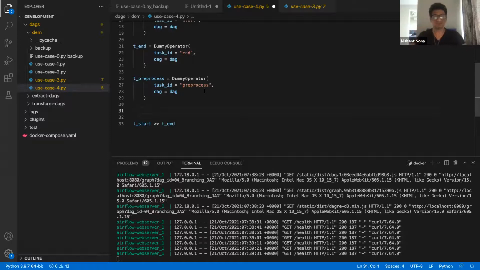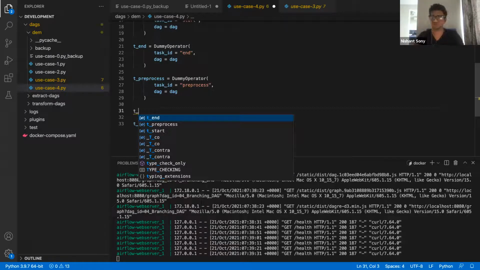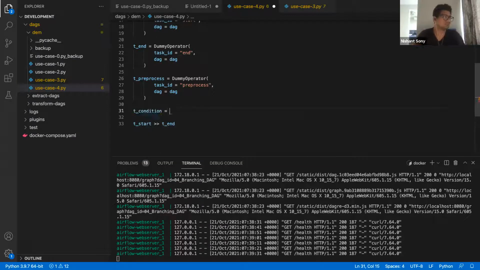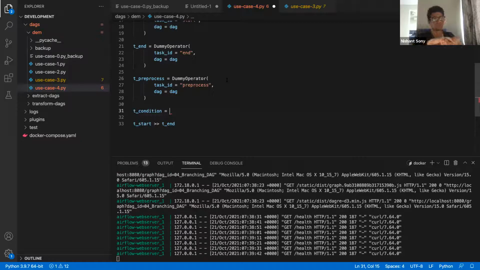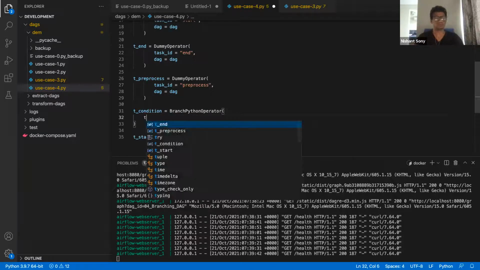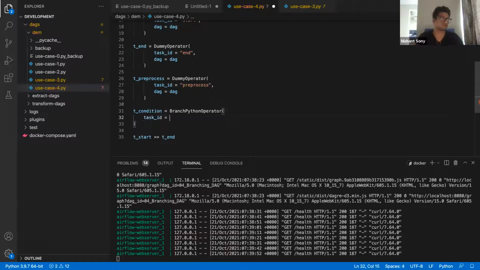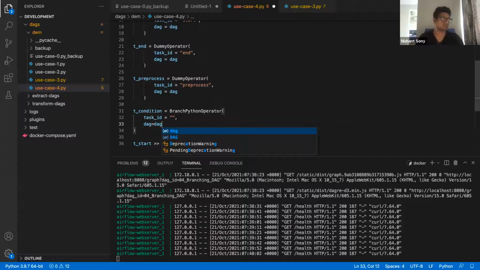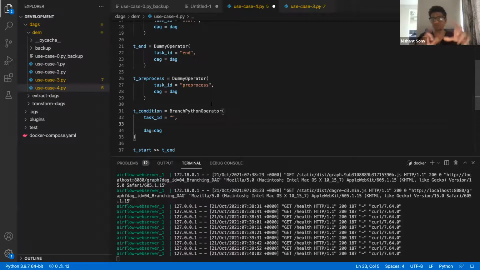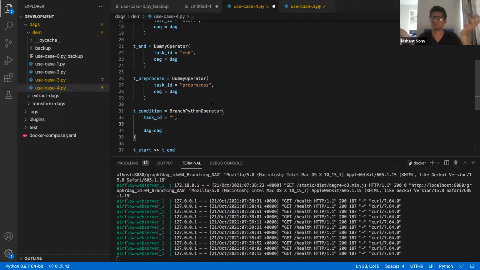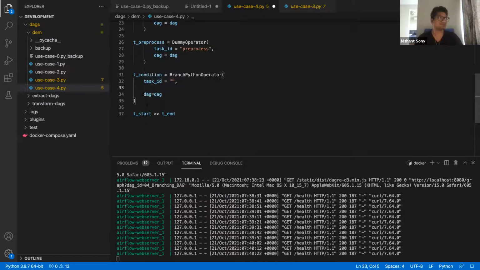Then the next task is going to be around making that decision. So I'll name it something like a condition. One of the branch operators that you can use is called the branch Python operator. Now, as in all the tasks, there are two compulsory parameters: the task ID, which will be the name of the task, and which DAG this task belongs to, as in which DAG object. In order to make a decision, of course, you'll be doing some sort of if-else logic, so you want to make a decision on which path to follow in your DAG. Before I expand more on the condition, I'll leave this blank for now.